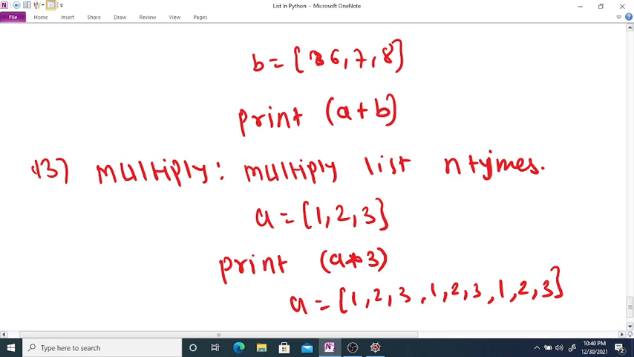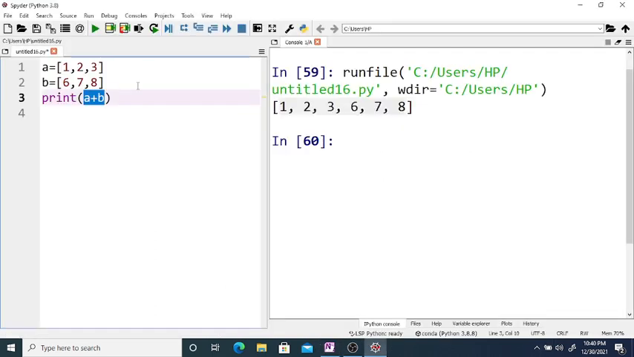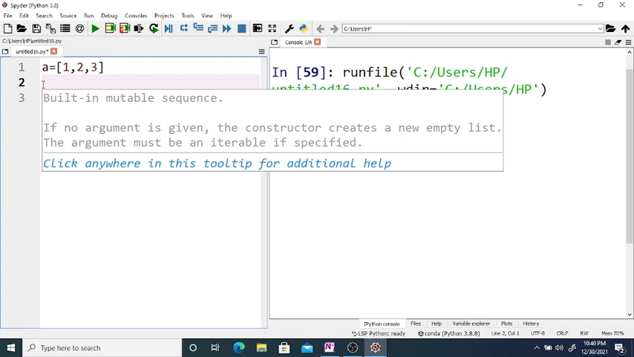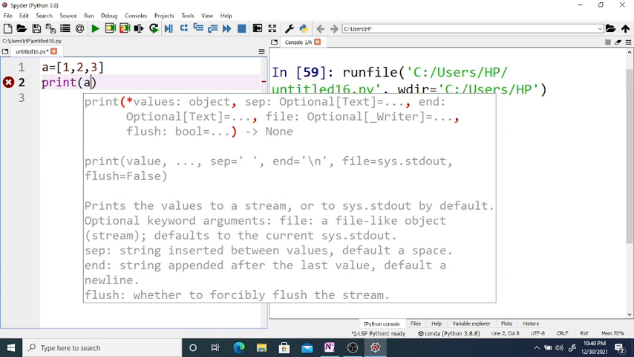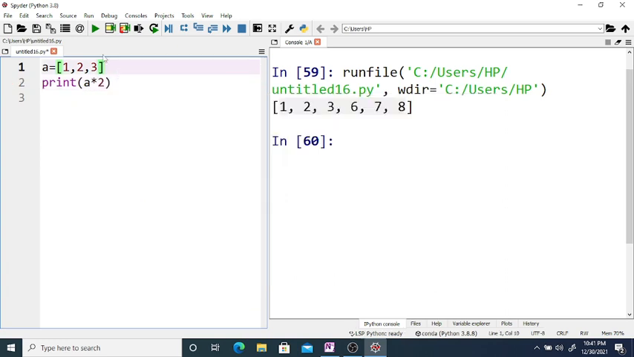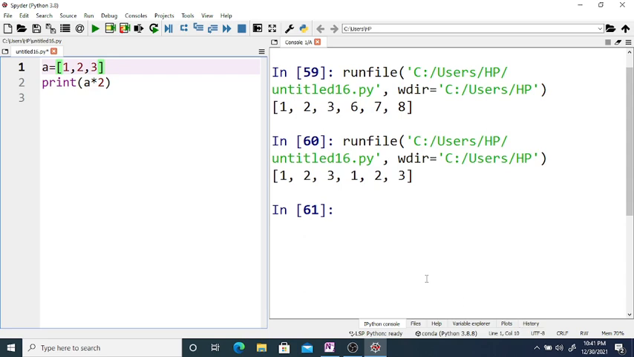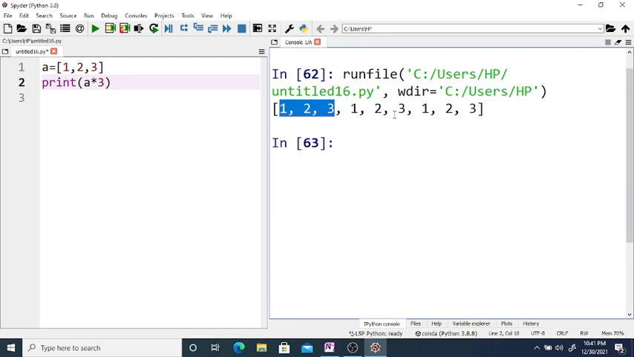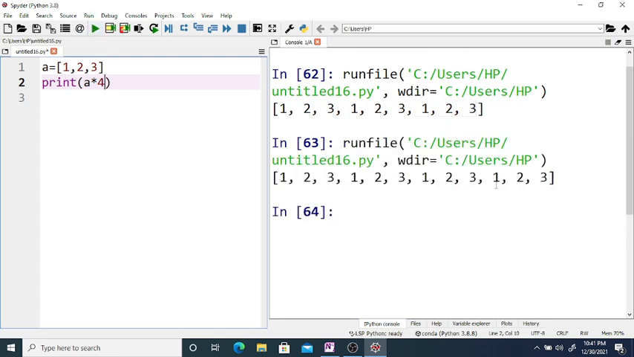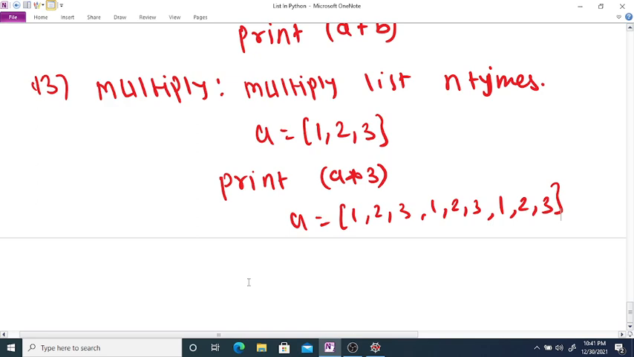So this list is repeated how many times? 3 times. Say A is equal to 1, 2, 3, and if you print A star 2, then the list is repeated 2 times, 1, 2, 3, 1, 2, 3. If you print it 3 times, then this list is repeated 3 times, 1, 2, 3, 1, 2, 3 and 1, 2, 3. If you use it 4 times, it multiplies 4 times. How many times? 4 times. So this is the multiply operation.